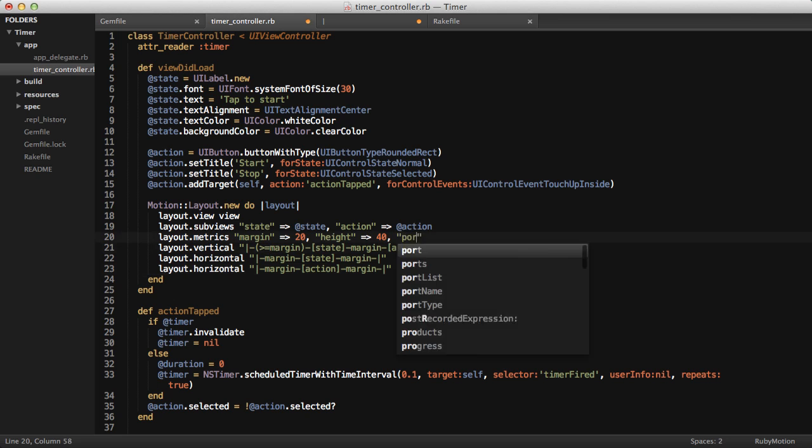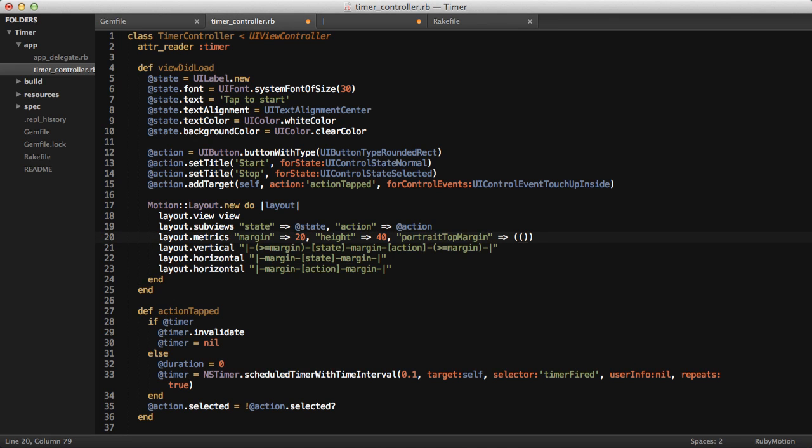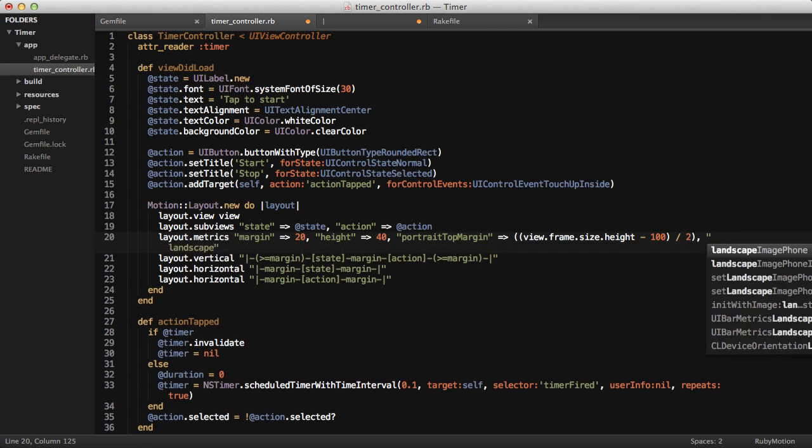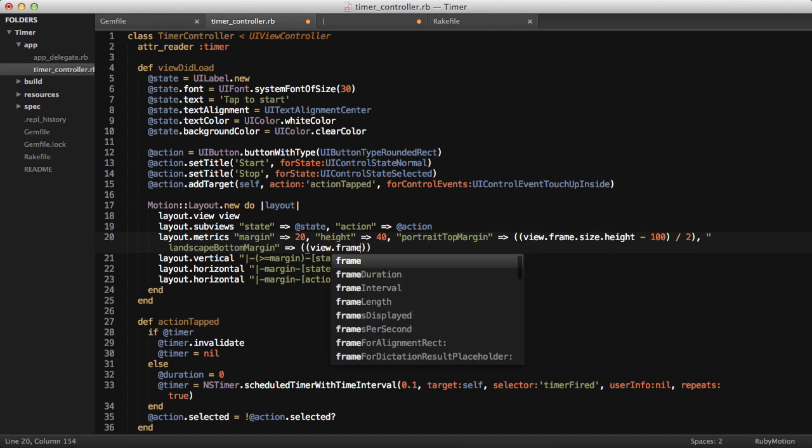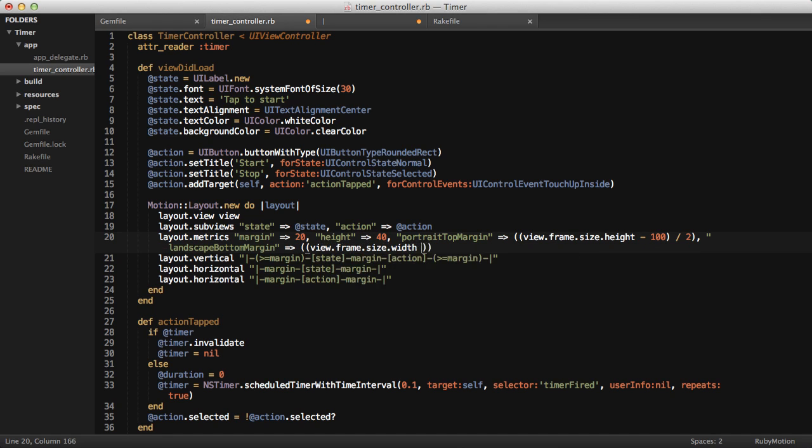I'll create two new metrics, one called Portrait Top Margin, which will be equal to half of the view's height, minus the 100 points my views take up. And then a similar one, called Landscape Bottom Margin, which will be equal to half the width of the screen, which is the height in landscape mode, minus the 100 points for my views.